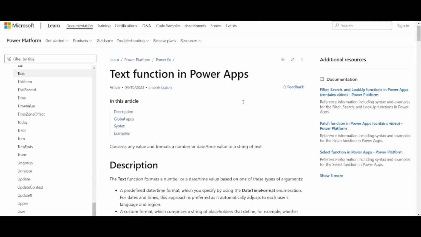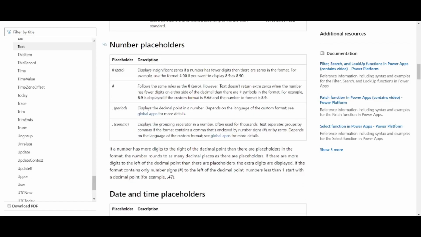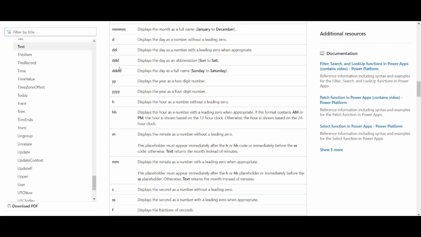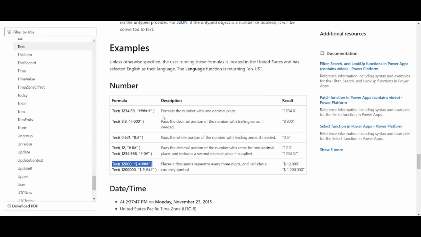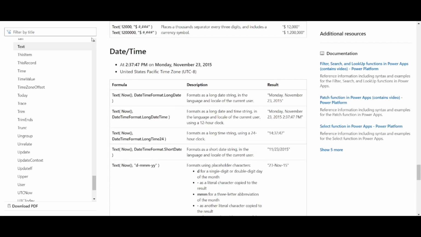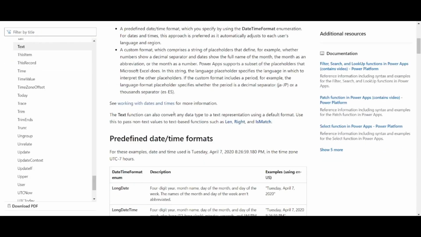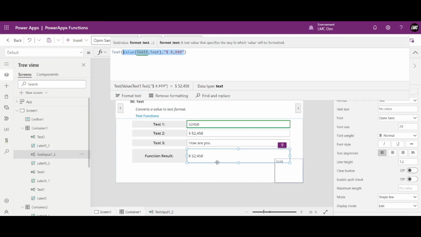See this Text function in Power Apps, it is way too advanced. It has a date time format, it has a number placeholder format, and more. I just gave you an example of this one. You can visit the Microsoft official documentation for this. I'll provide this link in the description, and you can go through each and every one of them. I'll just show you some basic ones.